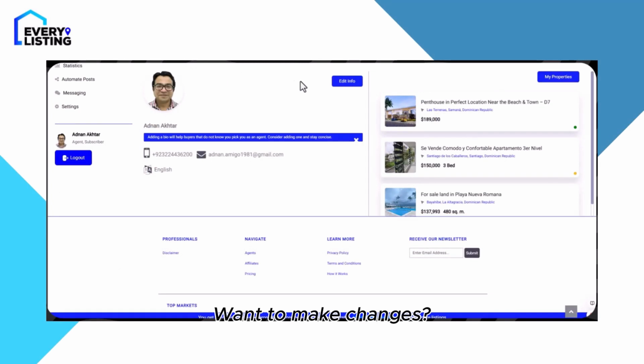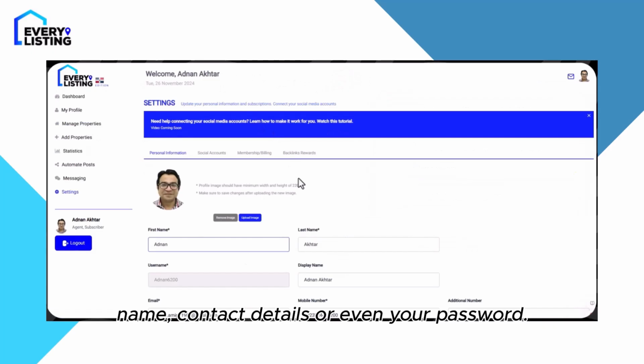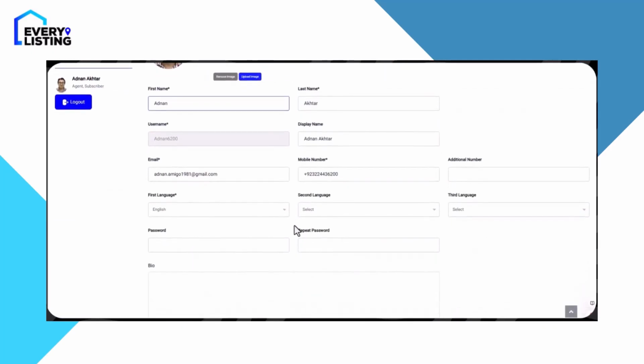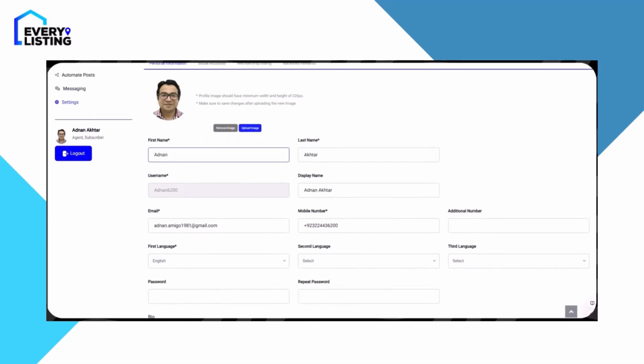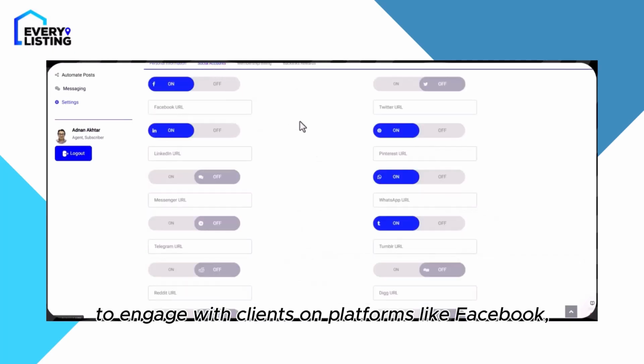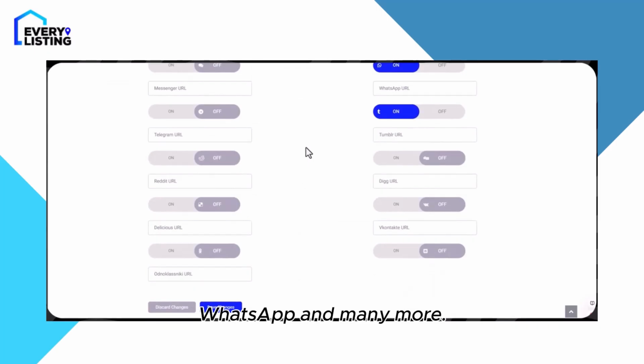Want to make changes? Just click Edit Info to update your profile picture, name, contact details, or even your password. You can also connect your social media accounts to engage with clients on platforms like Facebook, Twitter, LinkedIn, WhatsApp, and many more.